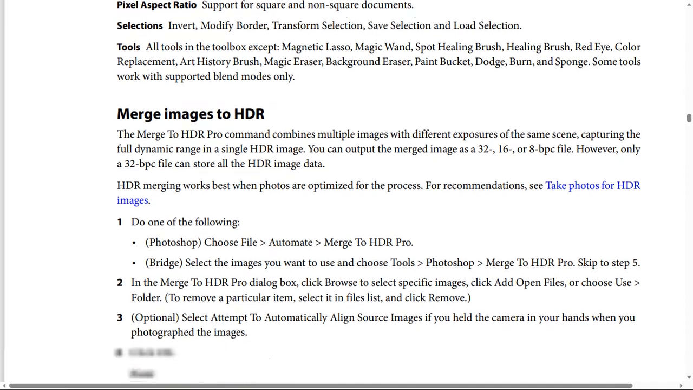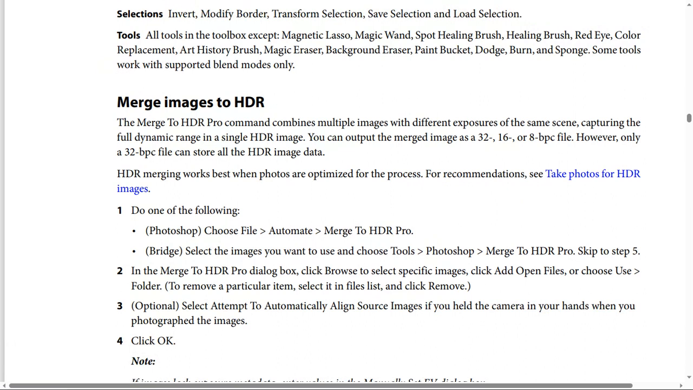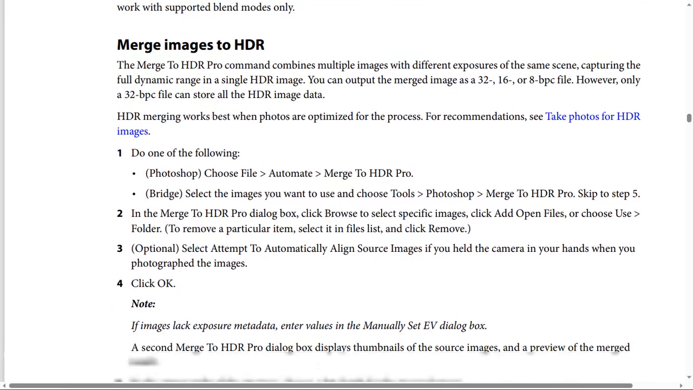And step number 2: in the Merge to HDR Pro dialog box, click Browse to select specific images, then click Add Open Files or choose Use Folder. To remove a particular item, select it in the files list and click Remove. Step number 3, optional: select a template to automatically align source images if you held the camera in your hands when you photographed the images, then click OK.